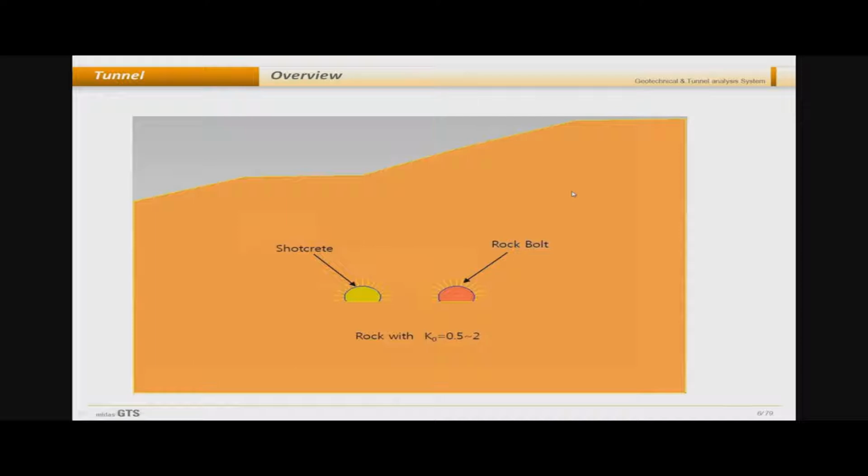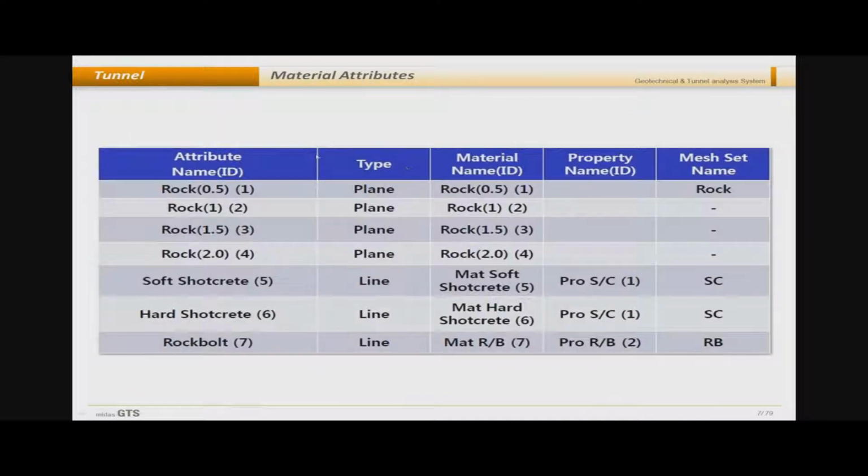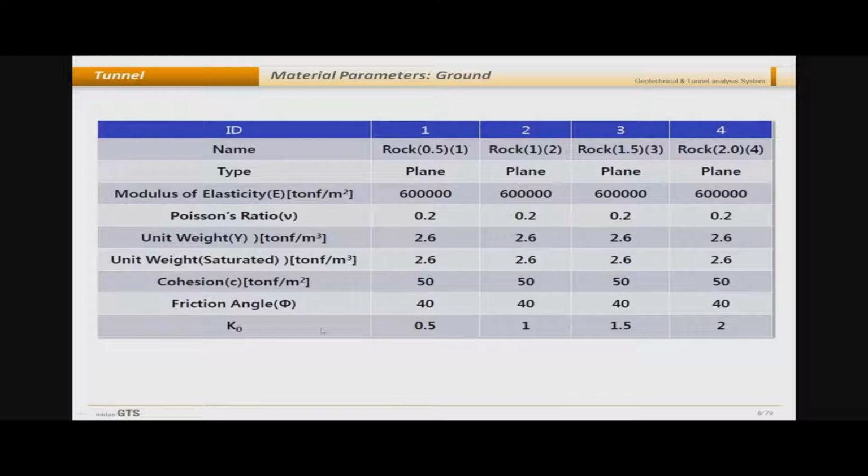Again, here's the overview of the two tunnels under the rock. On the next page, you can see all the materials that will be used today. You can see we have 4 different rock conditions, and the difference is that we assign different K-naught values for them. The K-naught values will range from 0.5 to 2.